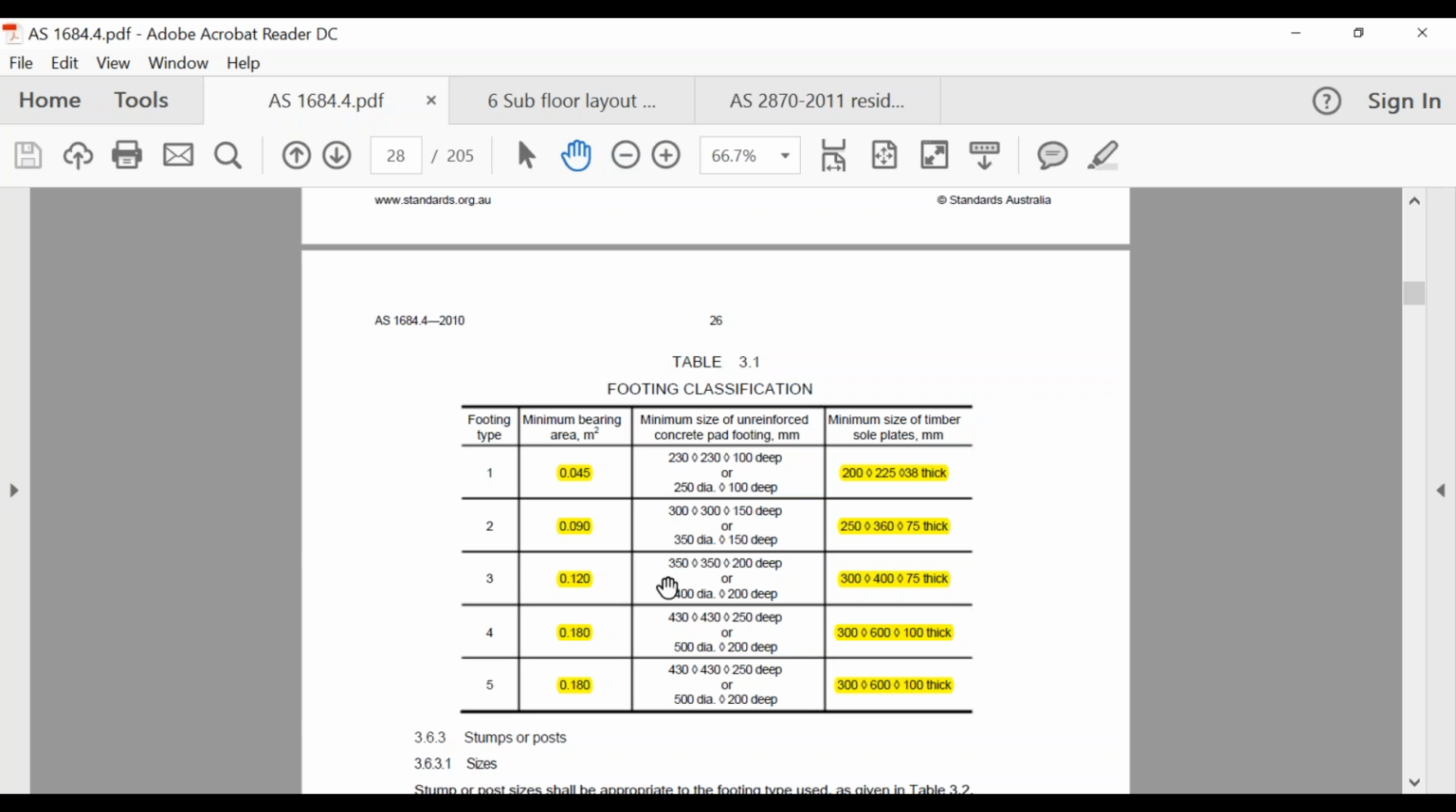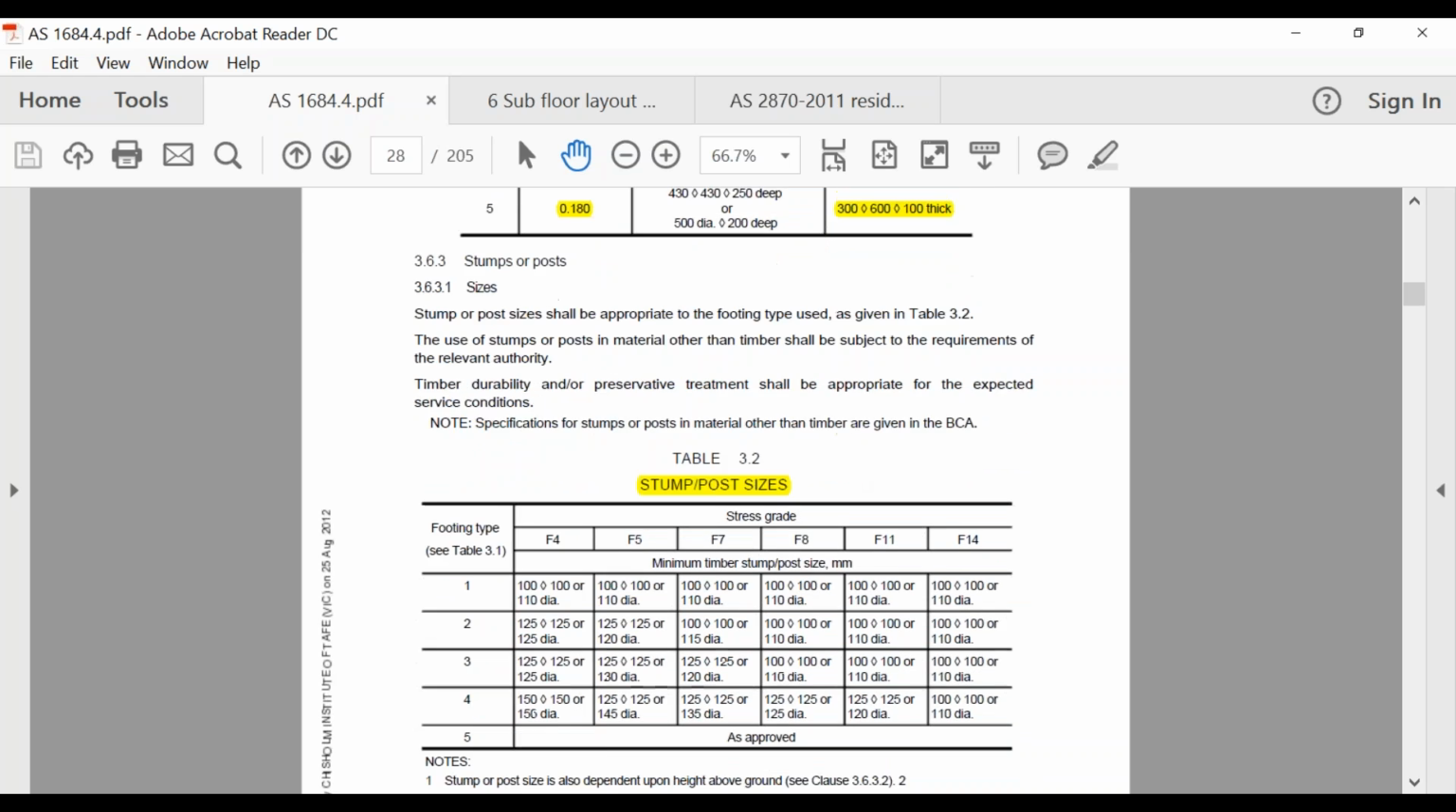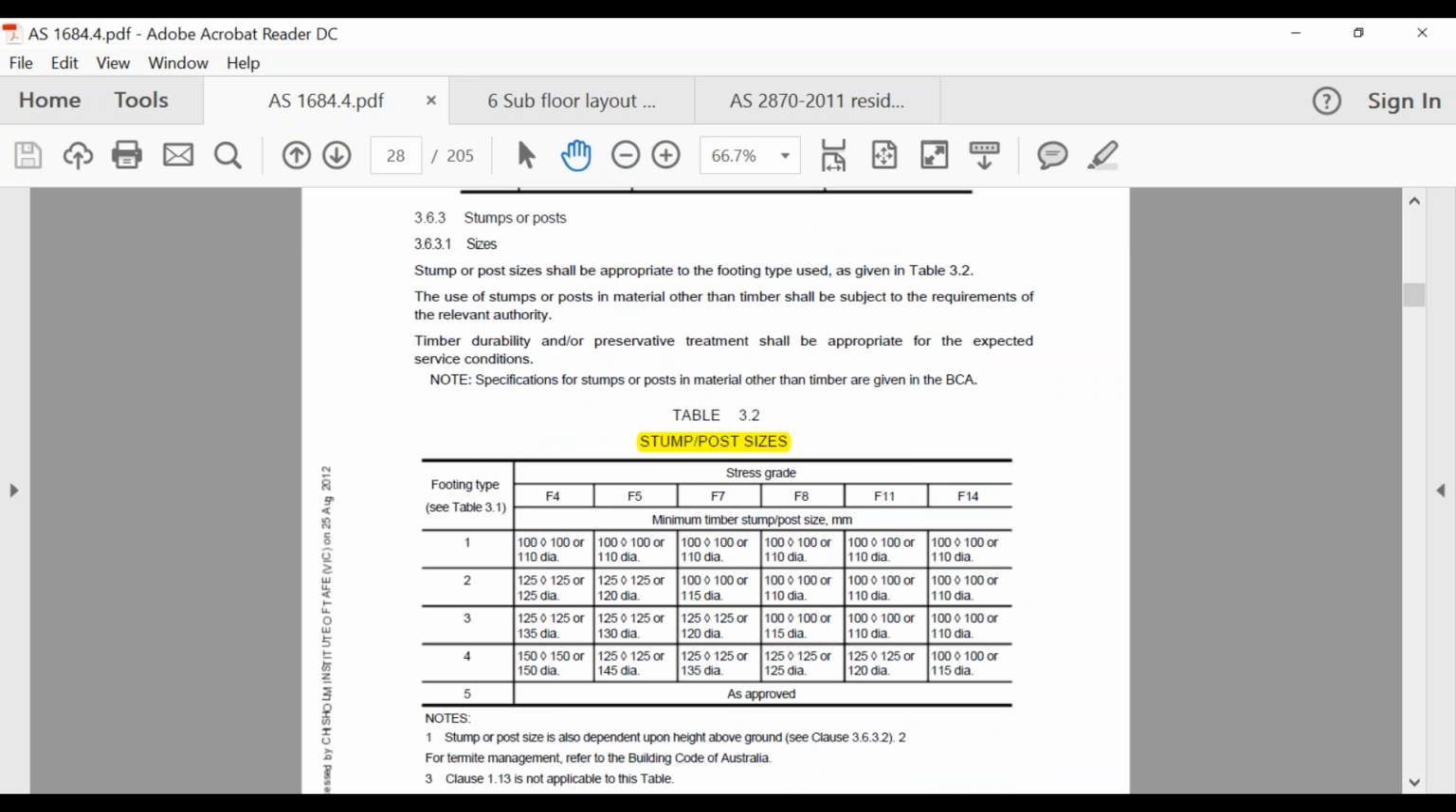So that there talks about how big the minimum size of the unreinforced concrete pad footing needs to be, basically around our stumps. So this also talks about what our stump and post sizes need to be. I actually haven't had anyone who's had to work out the post and stump sizes, but if we wanted to go that bit further than that exercise we did tonight, then this is a table where you would be able to do it.